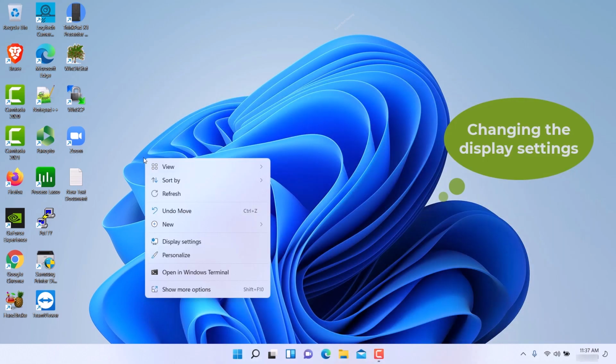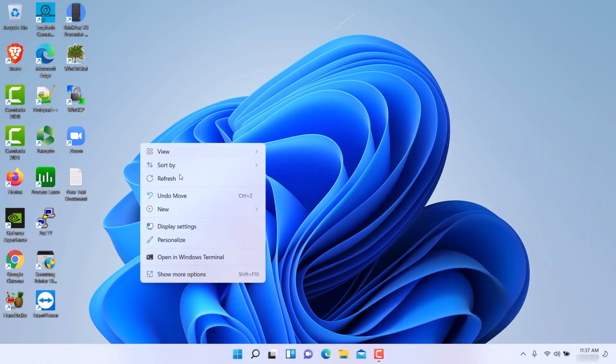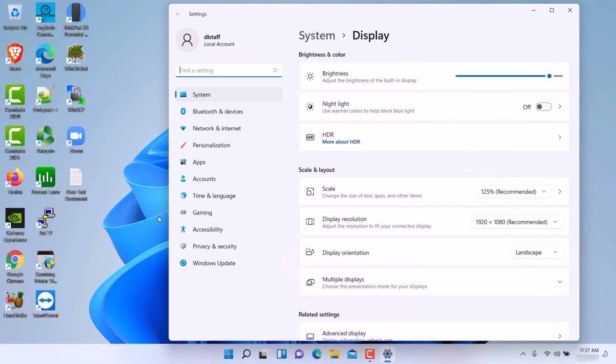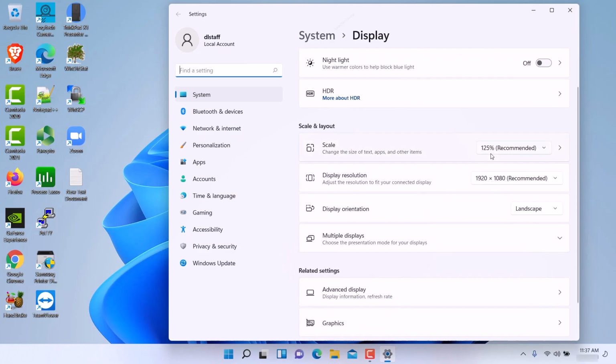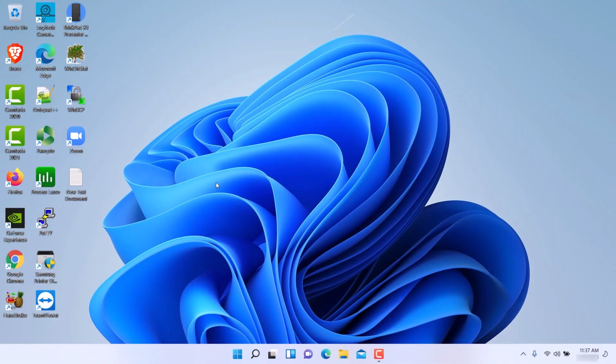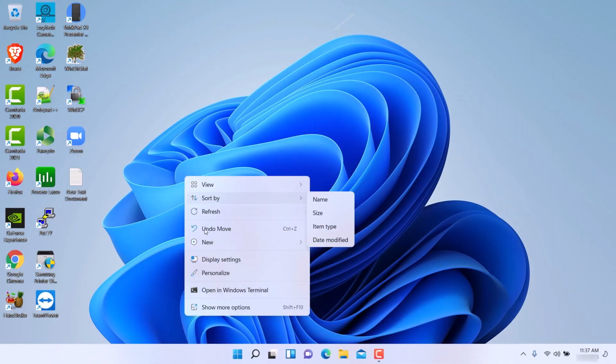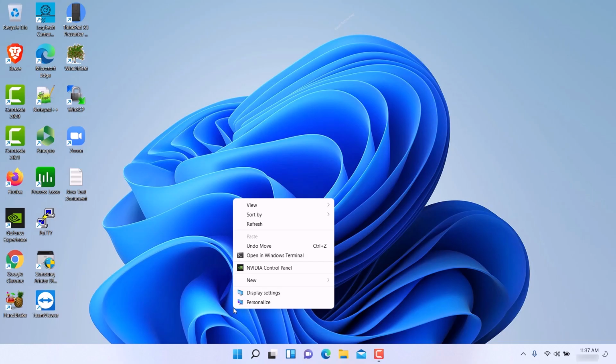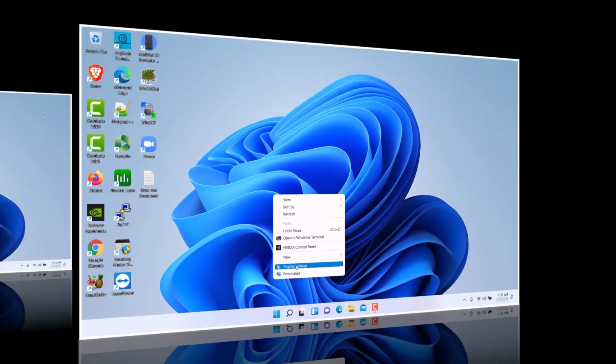Another functionality that you can access through the desktop is by right-clicking anywhere on the screen. Here you can also choose to change the display settings. If I wanted to change the font size on the monitor, the resolution, and so on, this is where I'll make those changes. If I right-click again on the desktop, notice there are some additional options here, and this is more like a look and feel of what used to be on Windows 10.